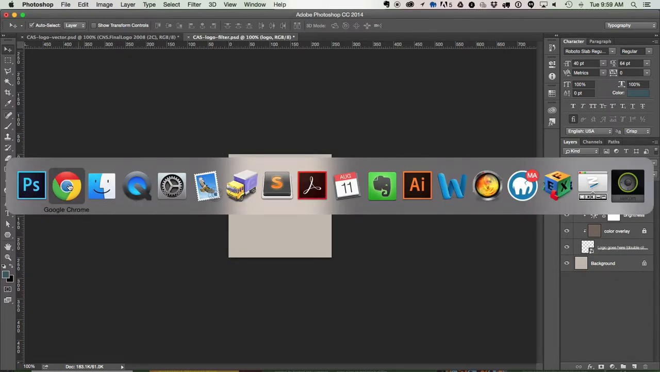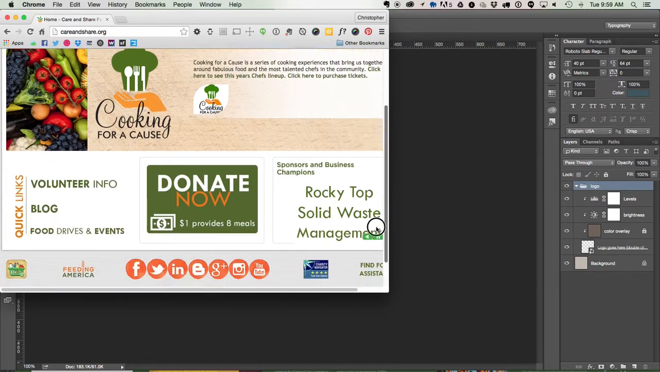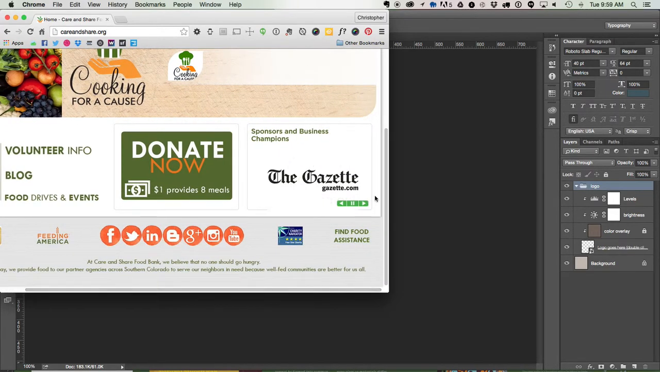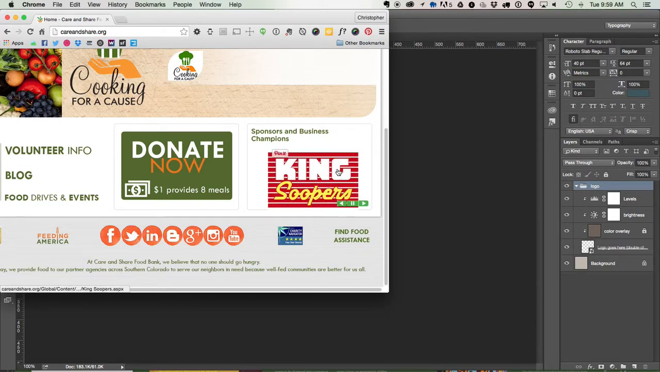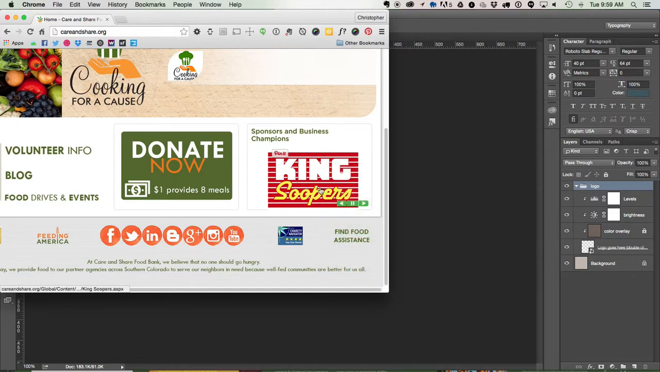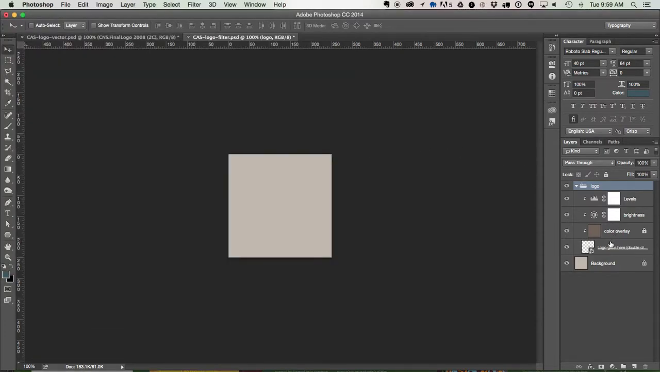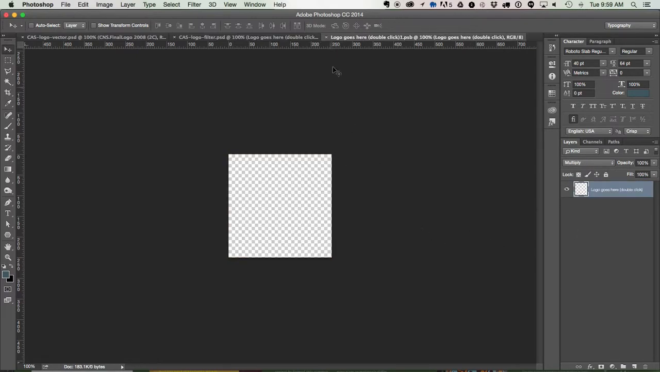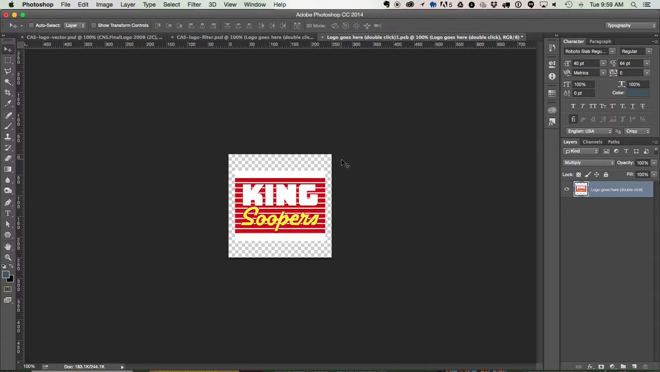So I'm going to go over to the web really quickly just to pull an image so that we can kind of see how this works. So I'm going to go to, let's say, this King Soopers logo, and I'm going to right click on it and just say copy the image. So this is an example of just a random image that we pulled, we don't have a lot of control over. And I'm going to go here where it says logo goes here, double click. And what that's going to do is open up just another little file here where we can place the logo and size it how we want to.